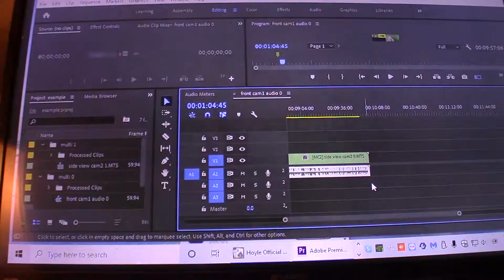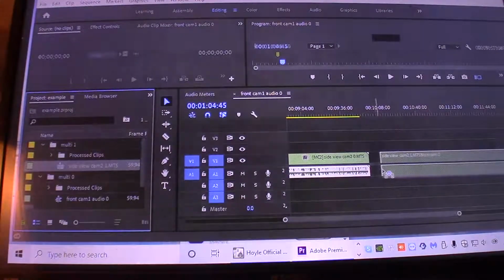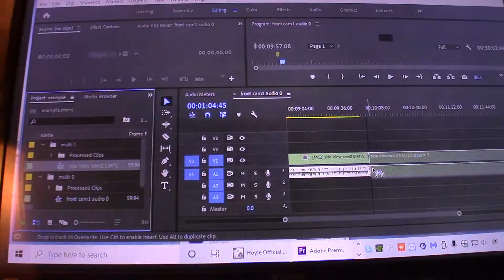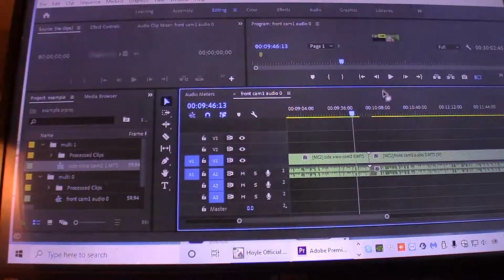So instead of doing that right click, what you want to do is take this one and just drag it over and drop it in right there. And there you have your next sequence. And then you bring your timeline over.